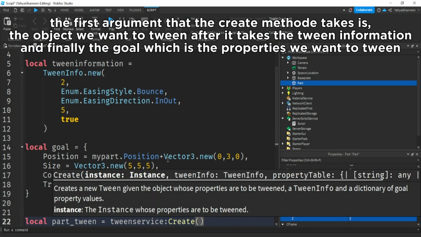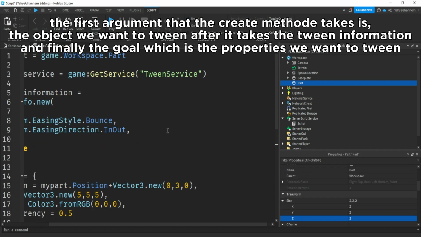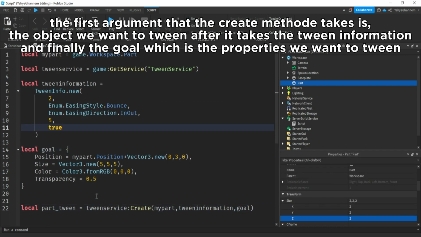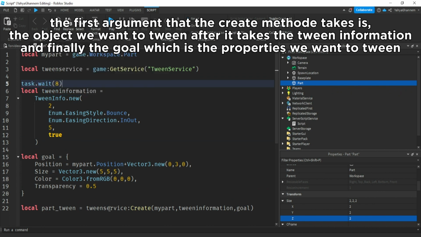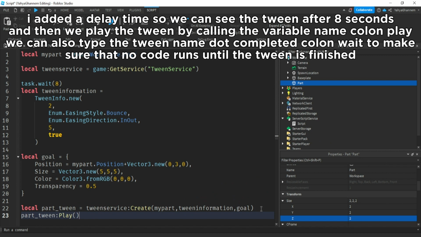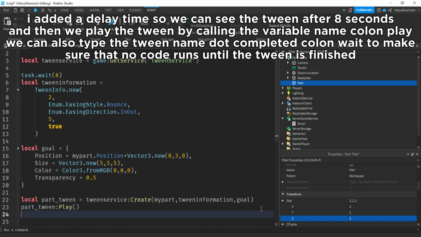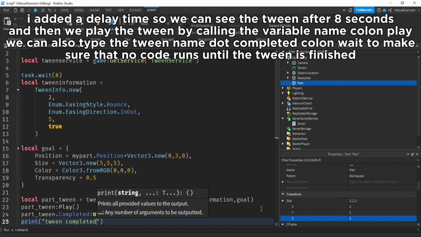The first argument that the create method takes is the object we want to tween, after that it takes the tween information. And finally, the goal, which is the properties we want to tween. I added a delay time so we can see the tween after 8 seconds. And then we play the tween by calling the variable name :Play. We can also type the tween name.Completed:Wait to make sure that no code runs until the tween is finished.